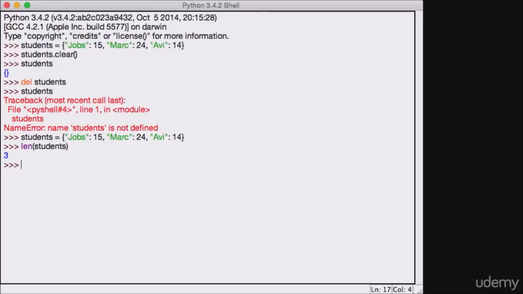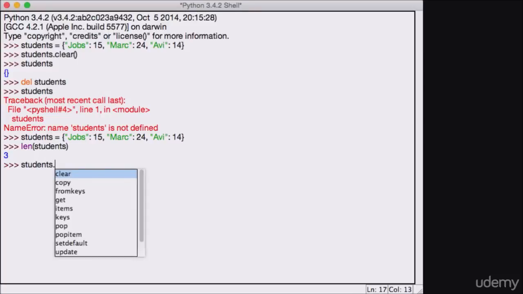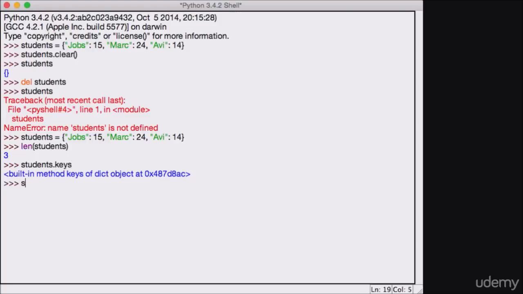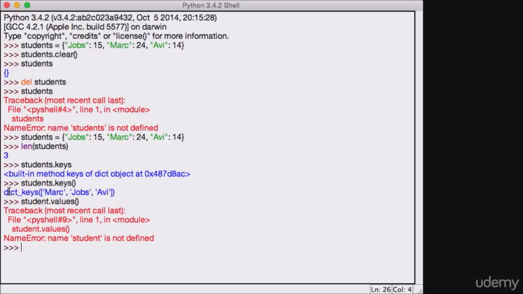I want them separate. So if you want to find out what are all my keys, you're going to use the function students dot, and you can go down and do keys. So you need to add the brackets after that. So student dot keys, and it now gives us dict keys, Mark, Jobs, Avi. So these are the 3 keys of our dictionary. Now if I wanted to get the values, I'd use the function students dot values, my bad. And we now get 24, 15, 14.